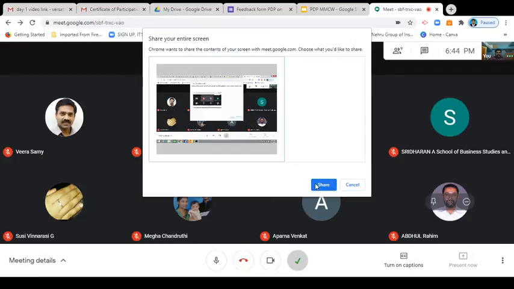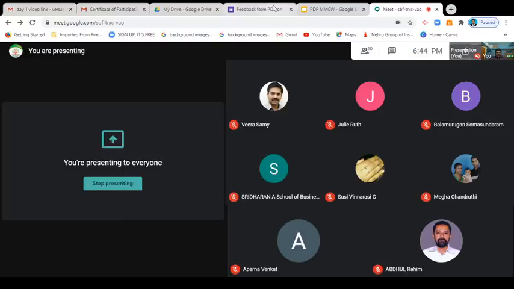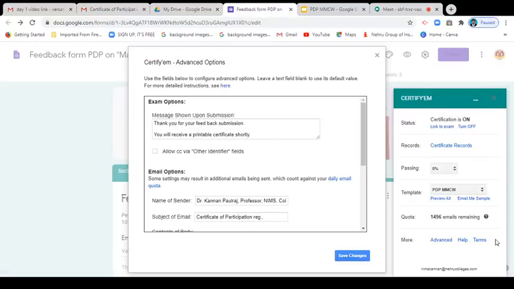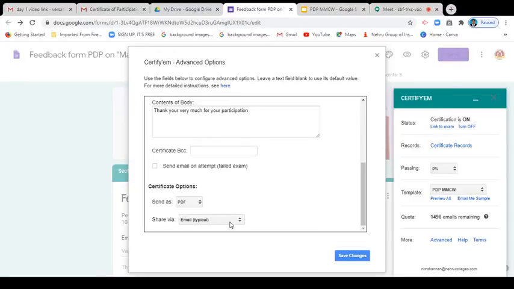So instead of sending immediately, yes. Now it is presenting, sir. Now only the screen is presenting. So you go to the advanced settings, sir. In Certify EM, you click advanced. In the last task, share via email or Google Drive. Here, sir, Viracham, sir. Okay, sir, so if you click Google Drive, it means automatically, even if there are more than 100 participants, the certificates are generated and stored in your Google Drive.